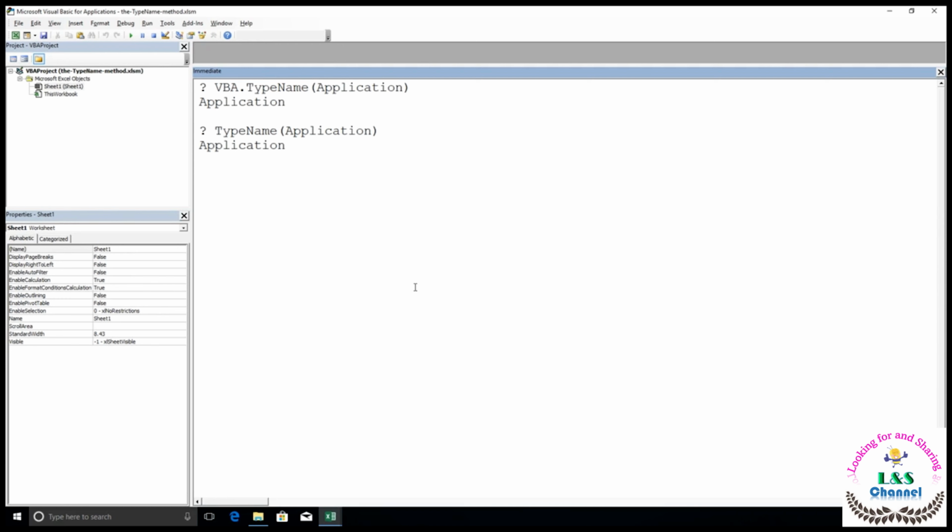So right now it's a little bit underwhelming, but I did want to make sure that you understood how this method works. So let's take a look at a couple more examples here in the immediate window. Here's a tricky one for you. What happens if I do this? TypeName, and I'm going to enter application. But notice that I'm going to wrap it in double quotes. What's actually going to happen here is I'm going to get a string.